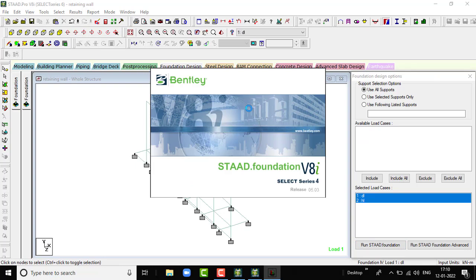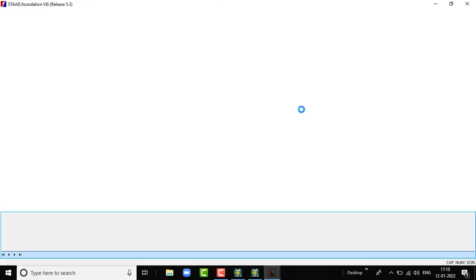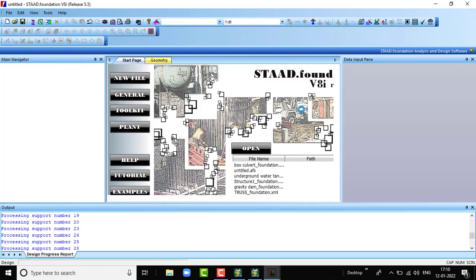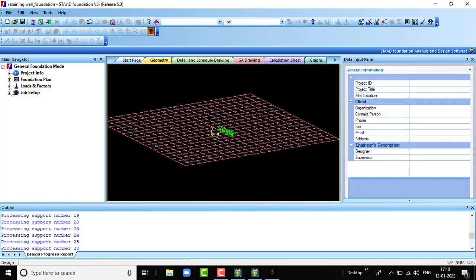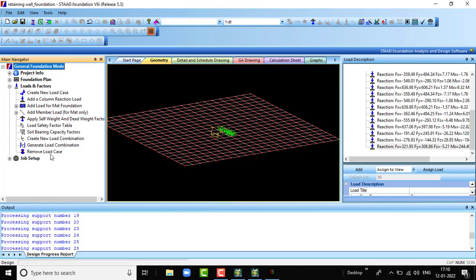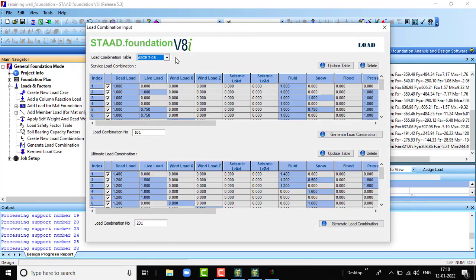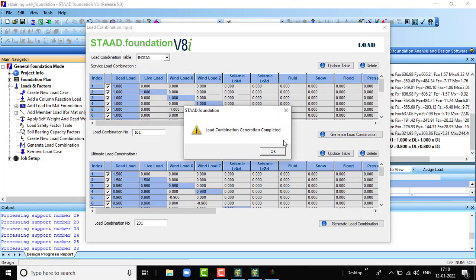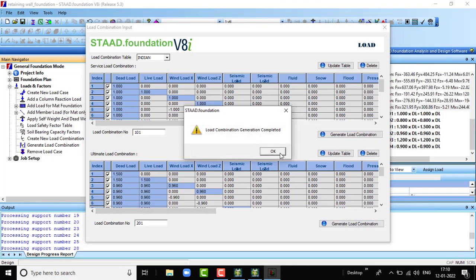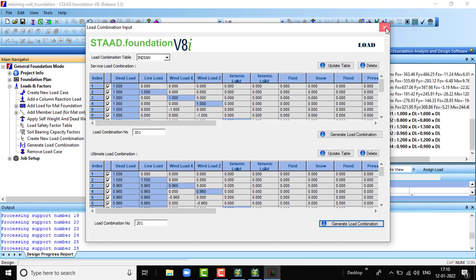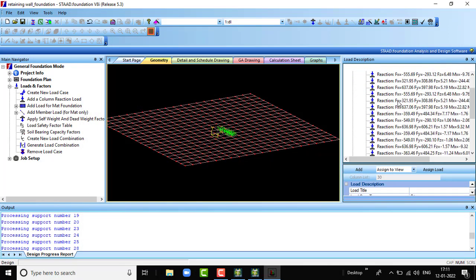Let us wait till the start foundation sheet has been loaded, and let us go for here load factors. Let us go for generate load combination. We will continue with the Indian standards, and let us go for generate load combinations. Click on OK and generate load combinations, and click on OK. Then let us cancel it. Here the load combinations are provided.